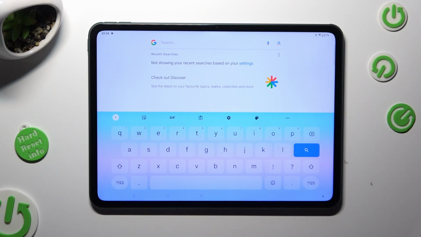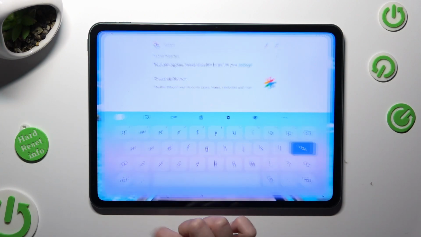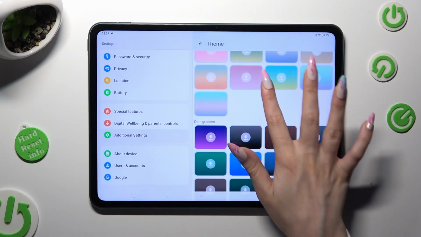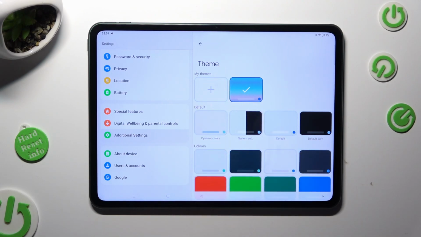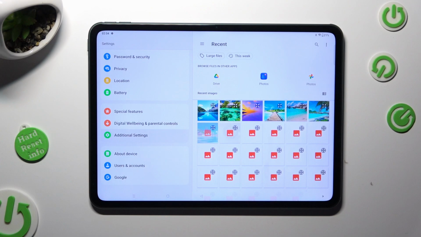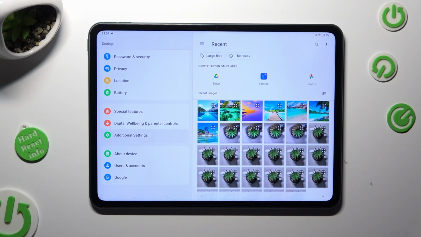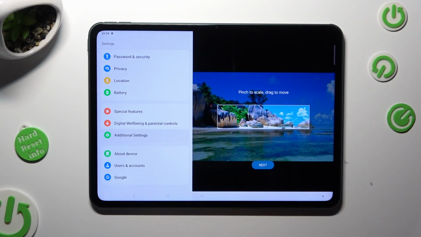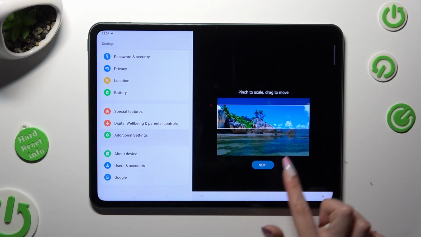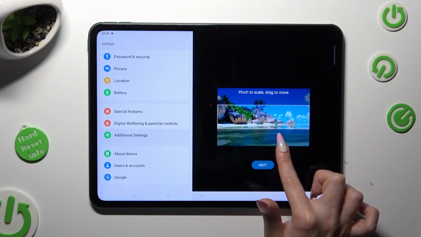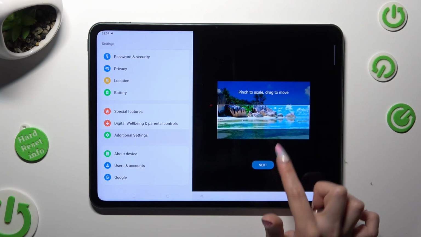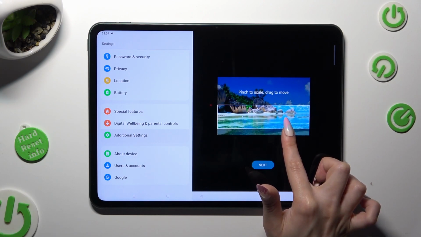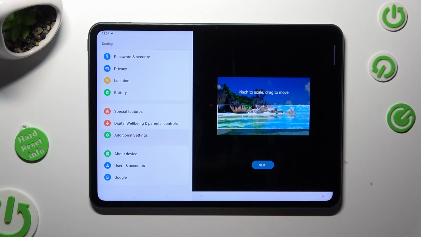But if you want to customize it, just go into the same settings and click on this plus icon under My Themes. Now tap on the photo that you wish to apply as your keyboard's background. Pinch it to scale, drag it to move, and click on Next.